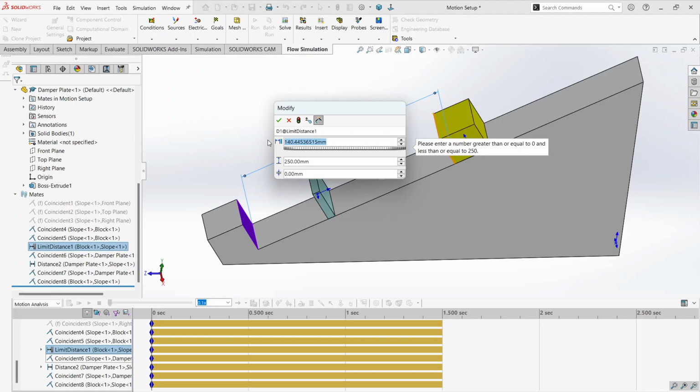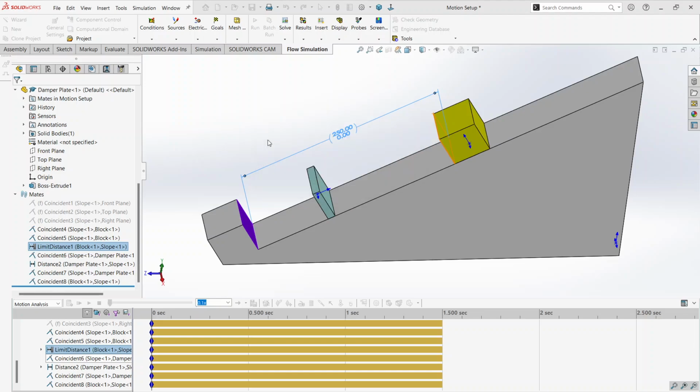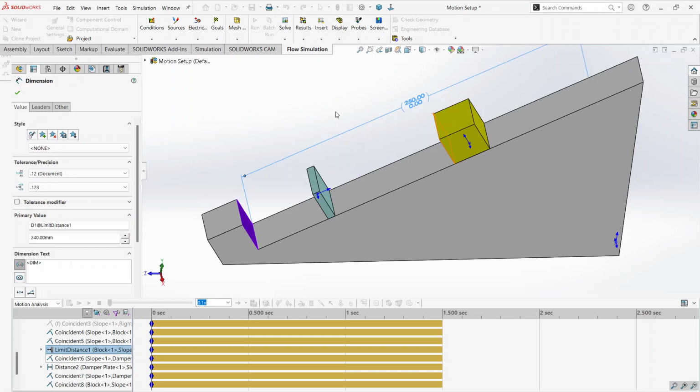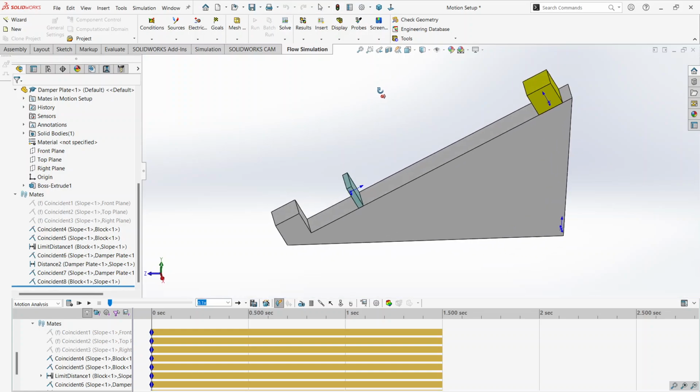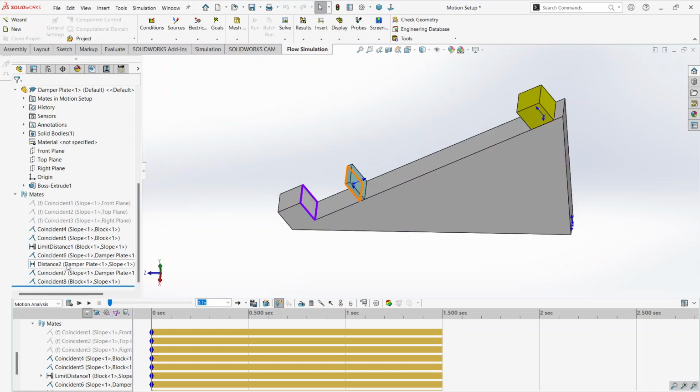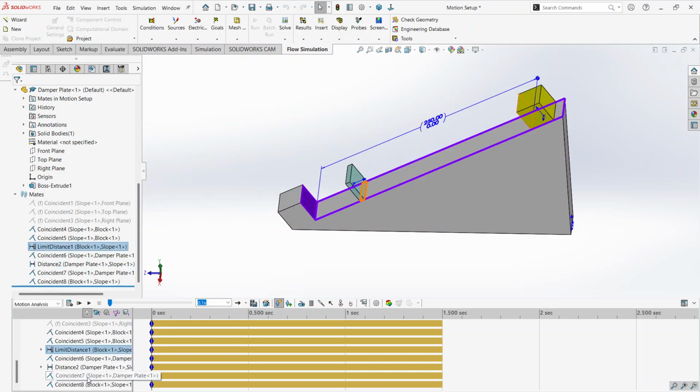240. 240 is the initial step, the initial position. If I rebuild it, it should bring it all the way. Okay. So that's the initial distance that you have to define. So this limit distance is correct.